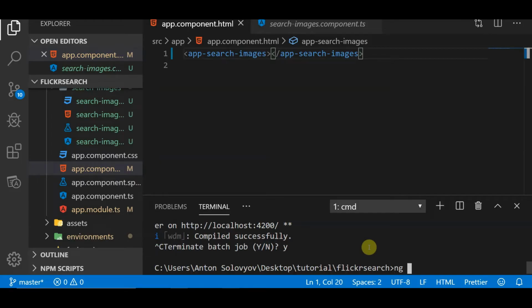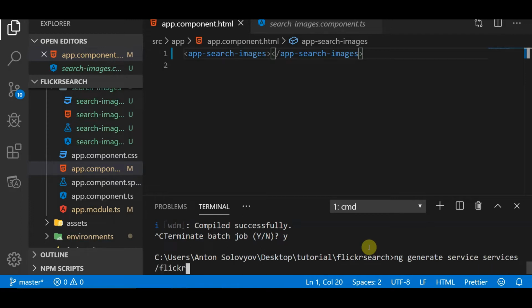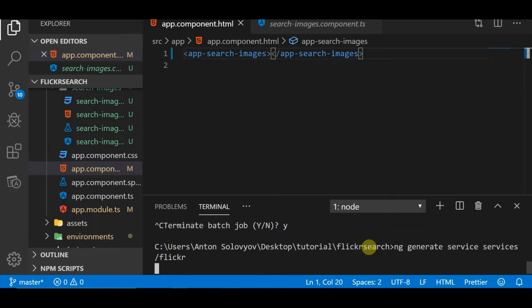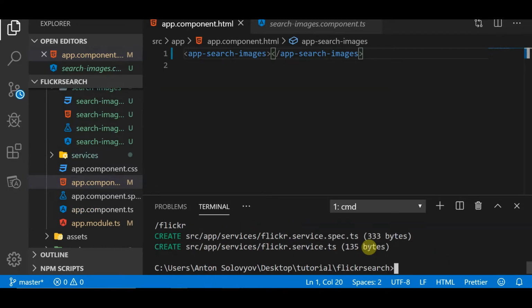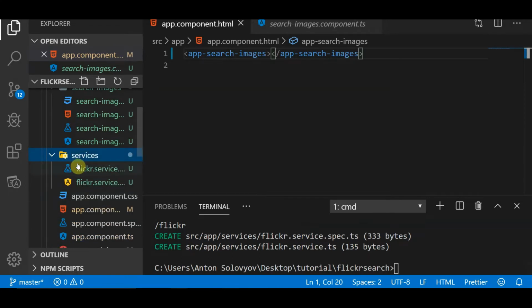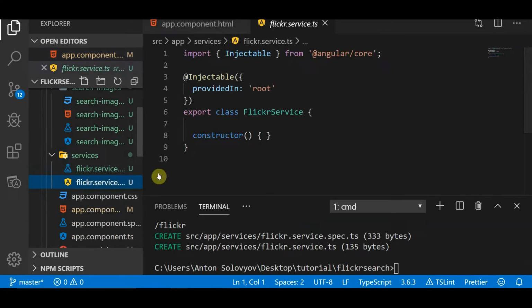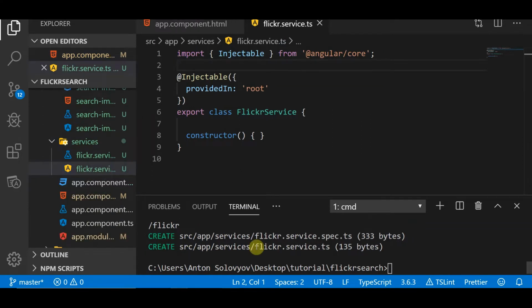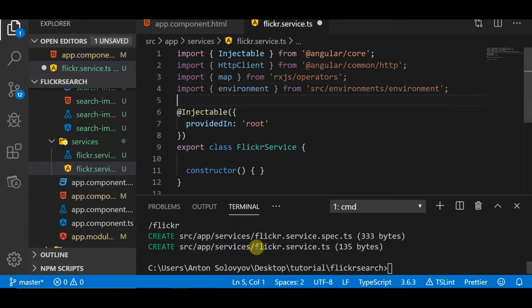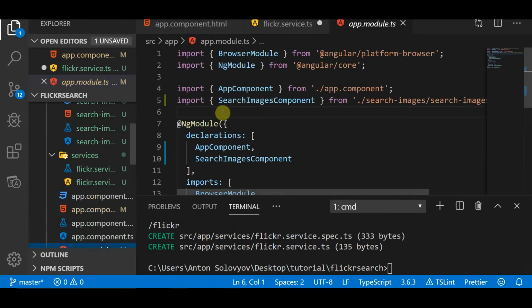Now I'm creating a service that is going to connect to the Flickr API. Let's add a few imports. In order to use HTTP client, we have to import the corresponding module in the app module file.